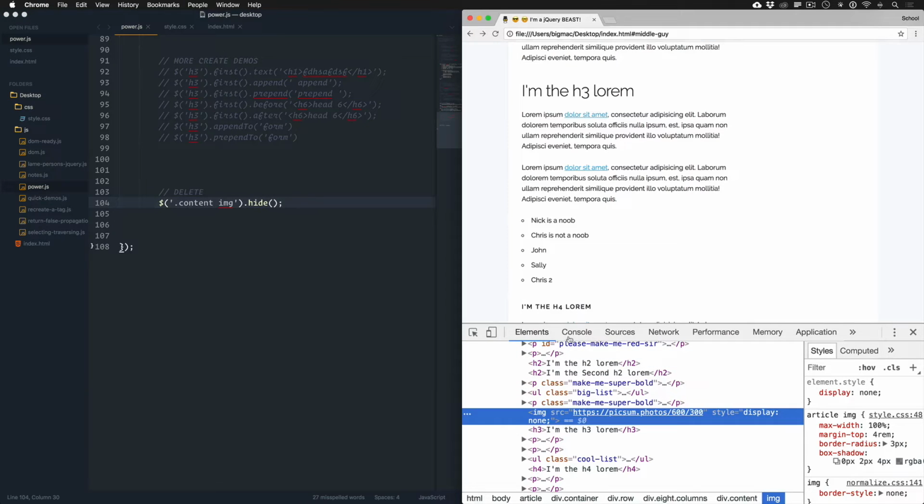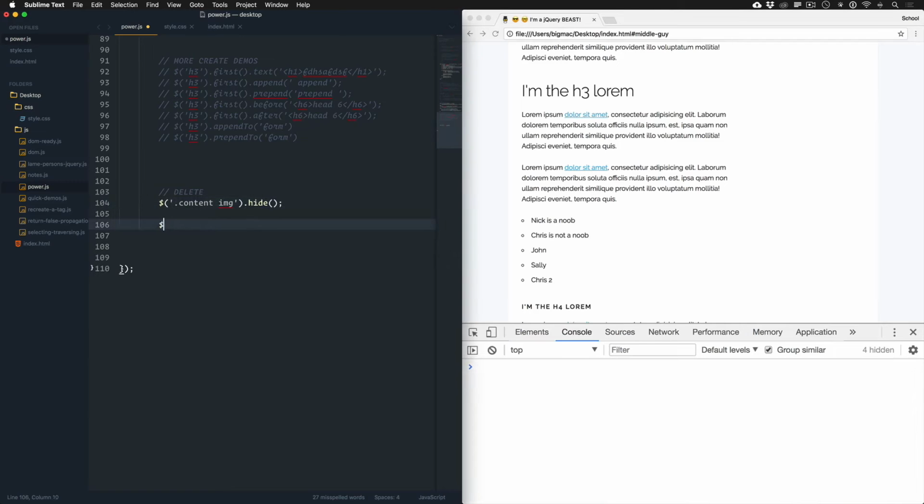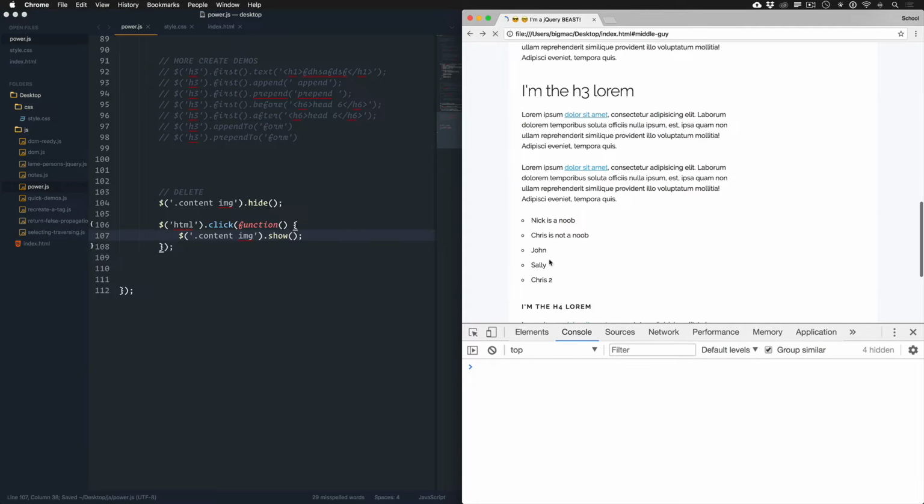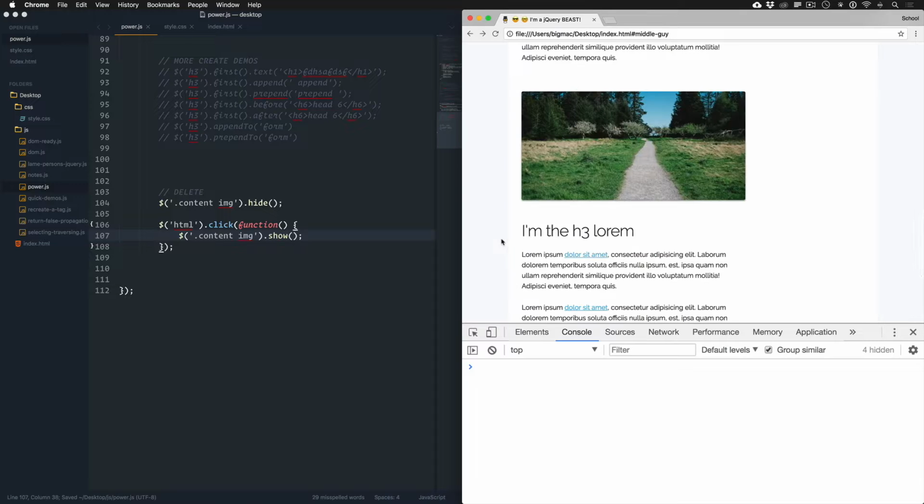So if I wanted to, and I had code that said on HTML click, which is just a really quick debug, we can bring it back. No problem at all. Now I'm going to refresh here. It's still gone. I'm clicking the HTML. It's back. So that's kind of like the difference between display none and display block.